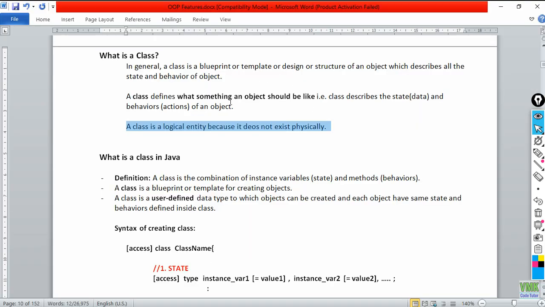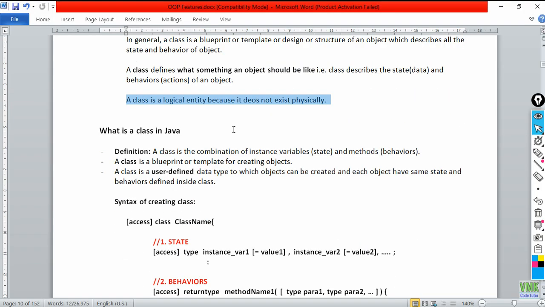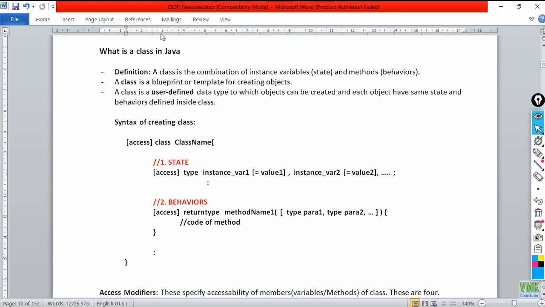So this is what we have understood. What do you mean by a class and what do you mean by an object? That is what in general terminologies we understood. But when we come to Java, what is a class and what do you mean by an object? So what is a class in Java?